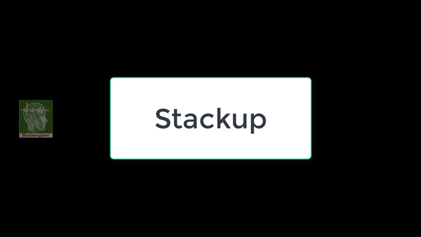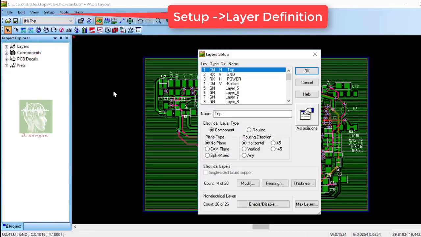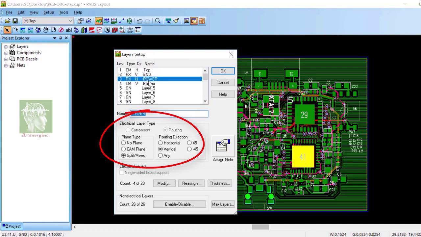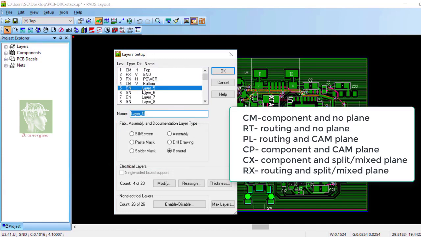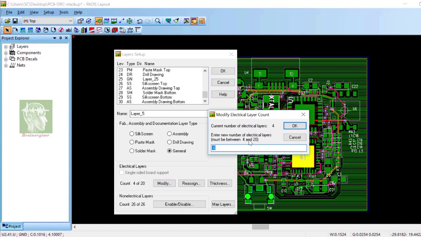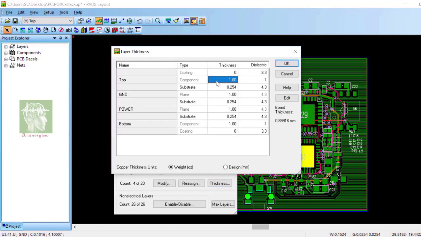Now, another important thing is stackup, that is the layer definition. So go to setup and click layer definition. You can see all the layers and their electrical information given here, like whether it's a component layer, a routing layer, or a CAM layer, all are given here. You should check that carefully. If you want to modify the number of layers in the electrical layer, click modify. But the most important part is thickness. See, the coating thickness is zero, top copper thickness, everything is given here.